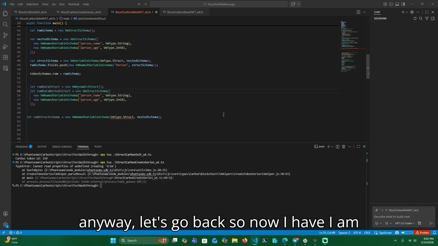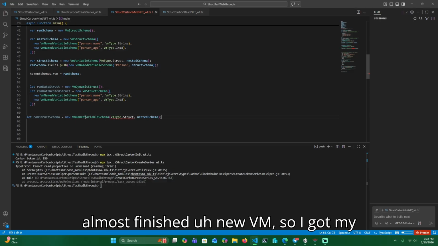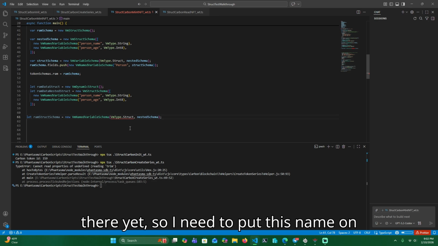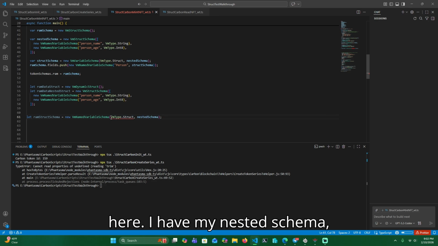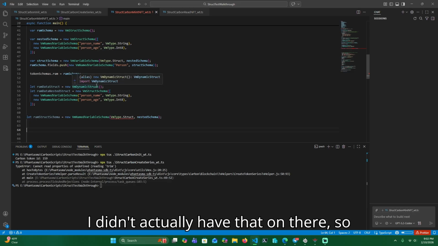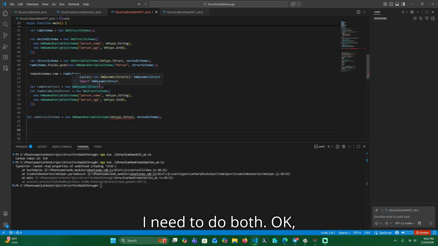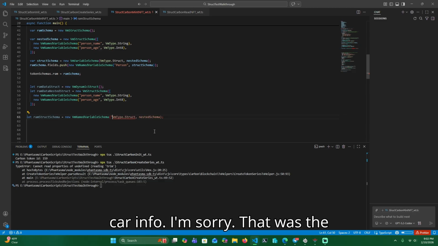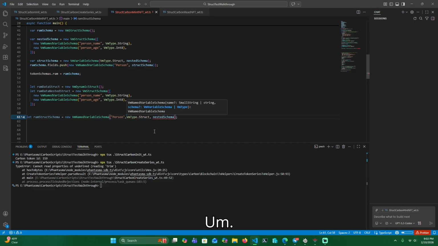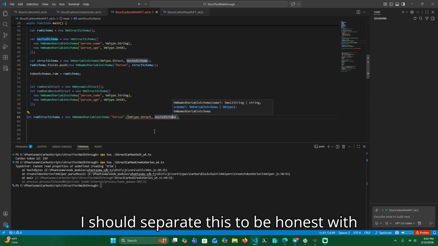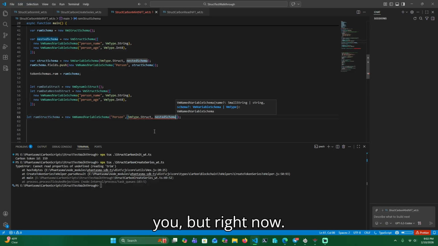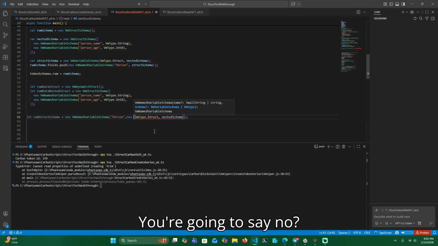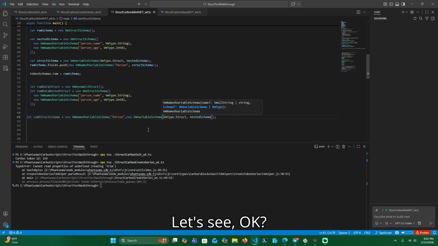Anyway, let's go back. So now I am almost finished. New VM. So I got my RAM struct. I don't have the name on there yet, so I need to put this name on here. I have my nested schema, do I not? No, I didn't actually have that on there, so I need to do both. Let me add in car info. Not car info, I'm sorry, that was the name of my old one. Person. I should separate this, to be honest with you. But right now, I'm going to say new.